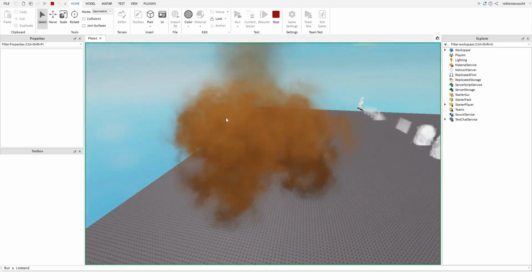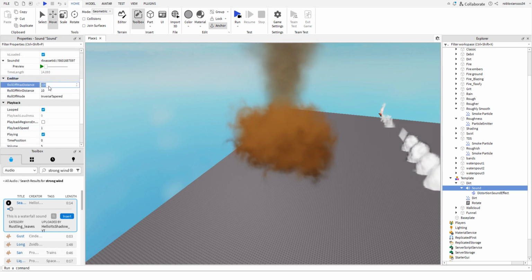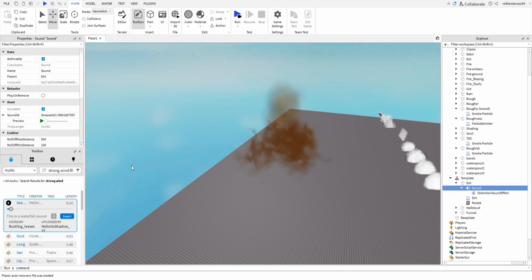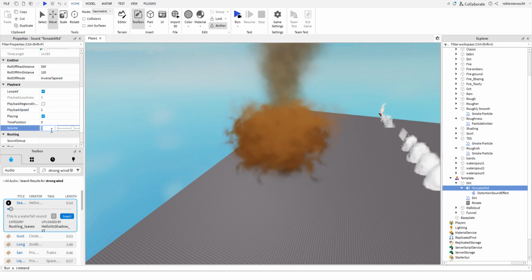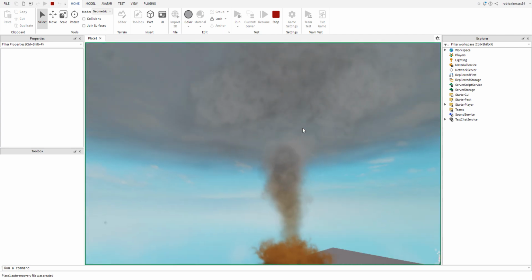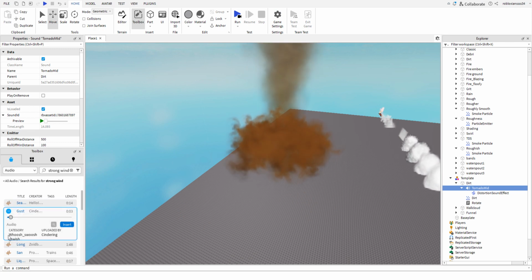That's pretty good. Doesn't really fit the inside of a tornado, so we're gonna make this a tornado mid sound effect. Yeah, okay, so I named this tornado mid. Tornado mid. And then put the volume down to like 1 maybe. That's pretty good, I think. And then find some more.